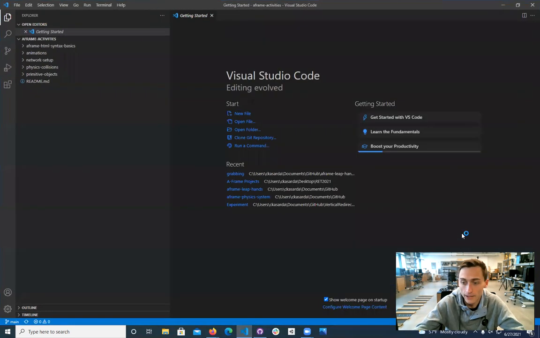All right. And maybe in another video later on, I could talk about how to use Visual Studio Code. I think I go over it in one of the A-frame videos, but it's essentially a text editor for writing code. That's all it is.